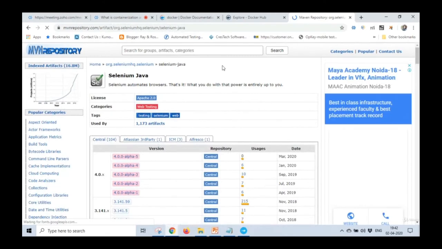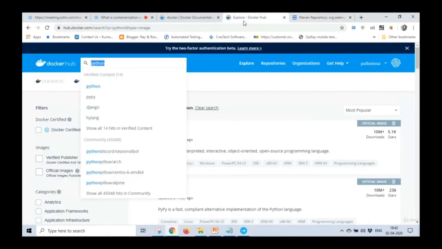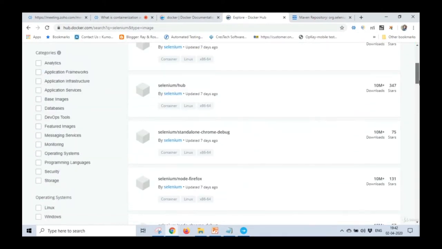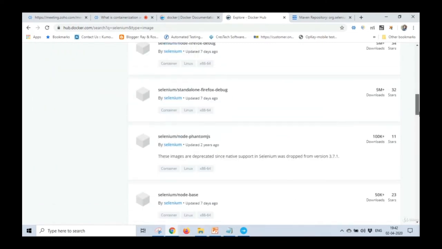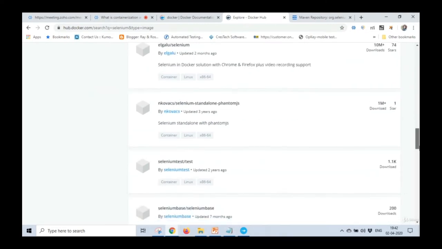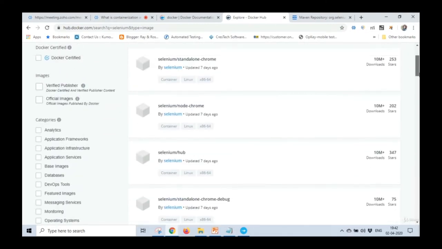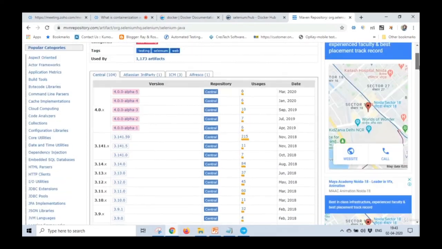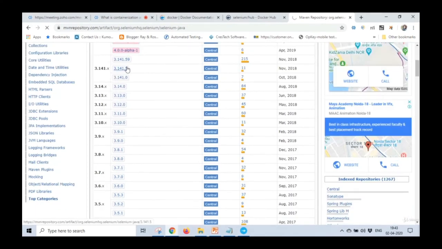Here is Selenium in Maven, and let's search for the Selenium image here in Docker. Here is Selenium in Docker. You have lots of Selenium in Docker. Let's look at Selenium Hub. Now if you look at this Selenium stuff here in Maven, let's click on 3.141.59.